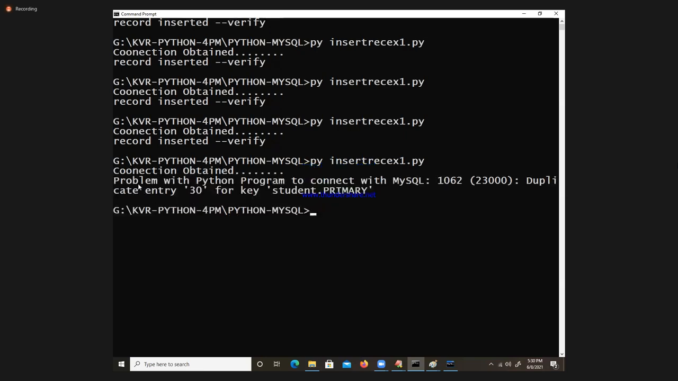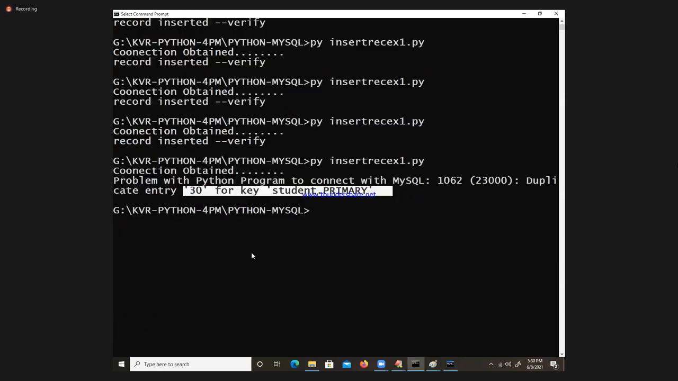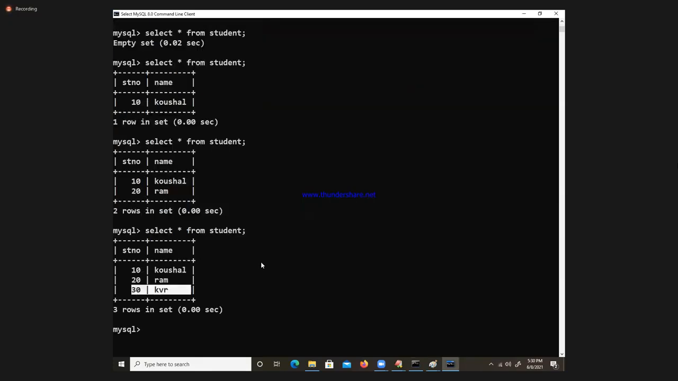Why the exception? Problem in Python. What is that? Duplicate entry 30 for key. Student primary key not allowed. 30 was already there, and you are trying to insert it once again. Allowed or not allowed? Not allowed, sir. That's why we are getting this error. Are you understanding this discussion?